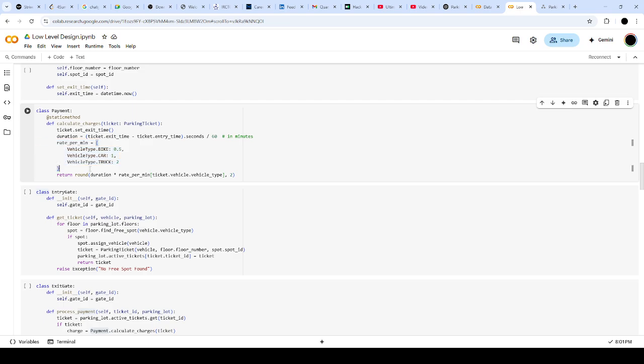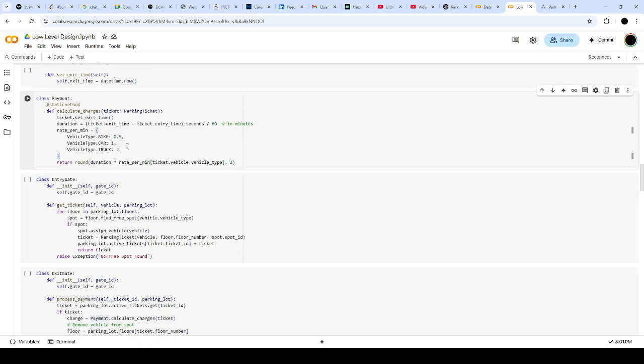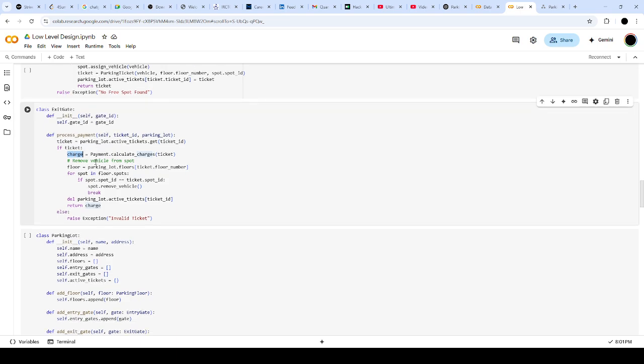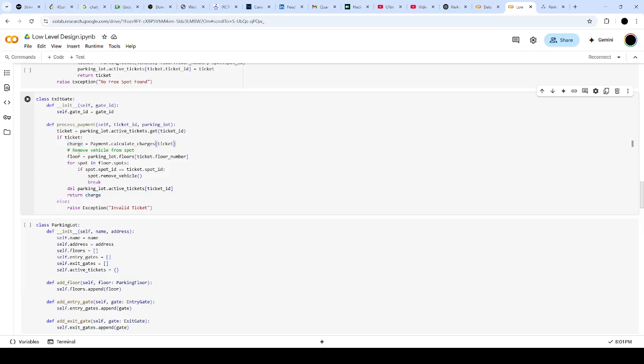So if this is a bike, then we will charge 0.5 rupees per hour, and different vehicle types can have different rates. Depending upon the vehicle type, we will calculate our overall price, and we are rounding it to decimal places. So at the exit time, we are calculating the charges, and right then, as an admin, you will get this charge.